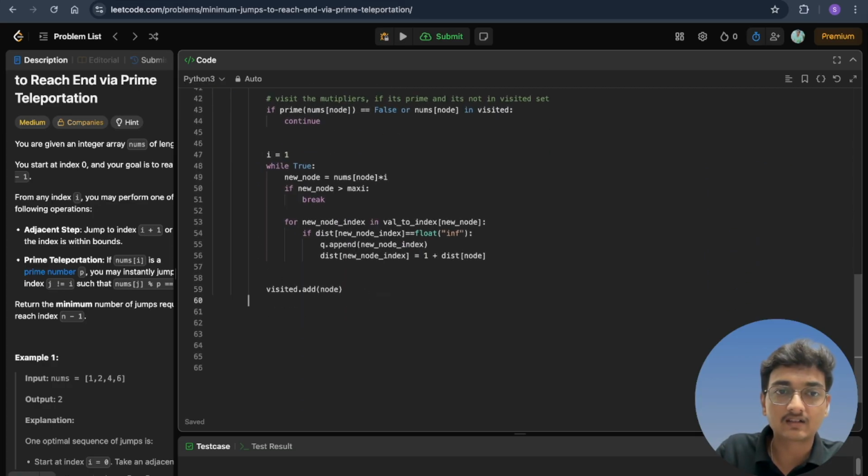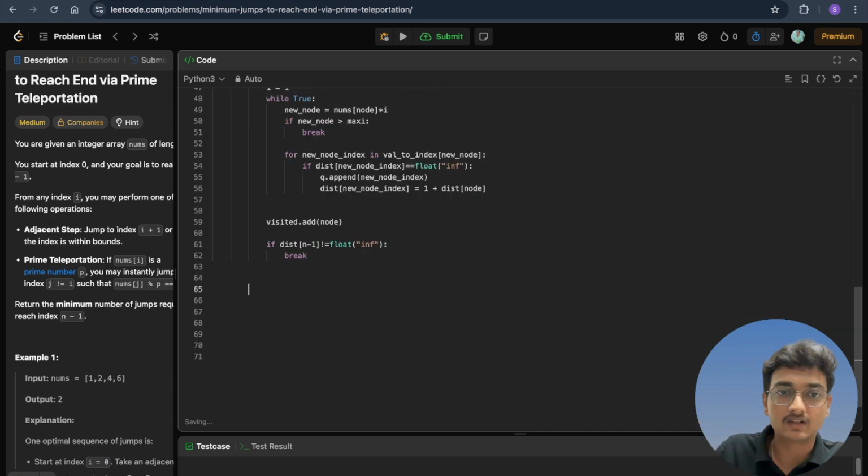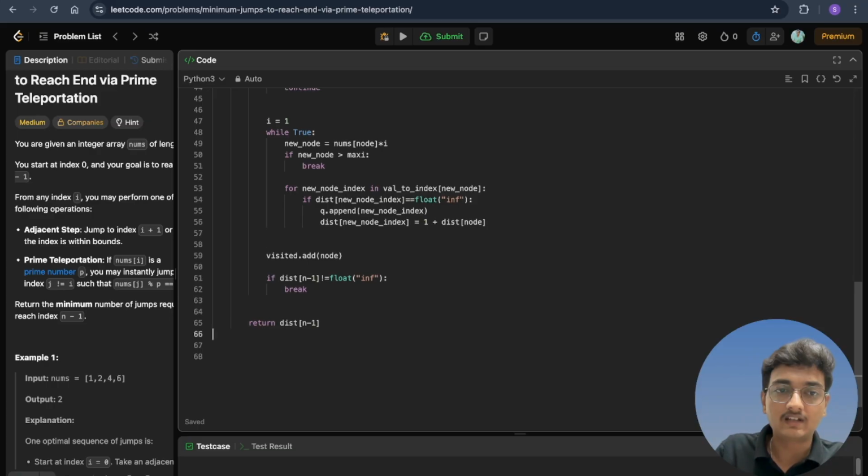So in the last, okay, one more optimization I was having, right? If distance of n minus 1 is not equal to float of infinity at any point, if I am able to reach n minus 1 distance, then I can break the loop, because that's what I'm interested in, right? Okay, in the last I can return definitely a distance of n minus 1. So basically I think we are pretty done.